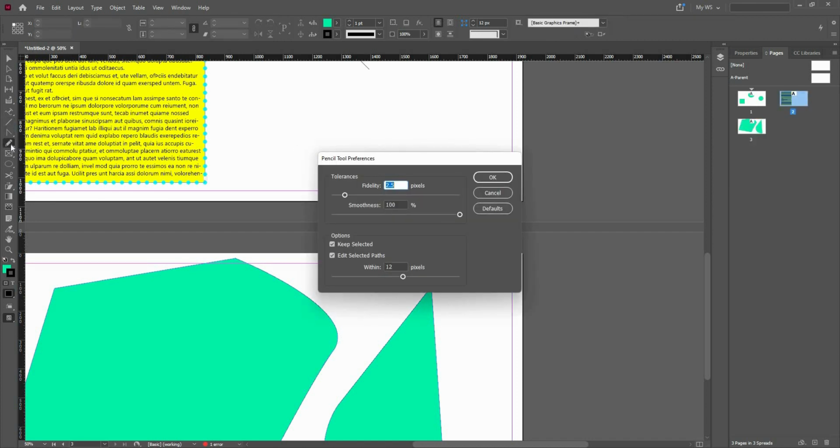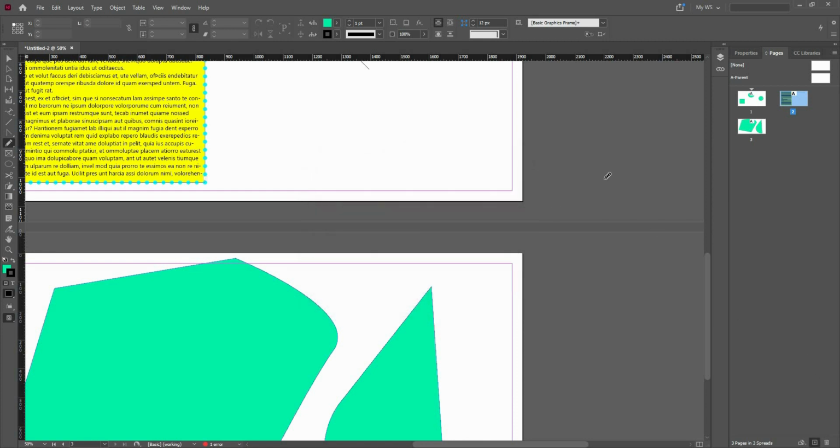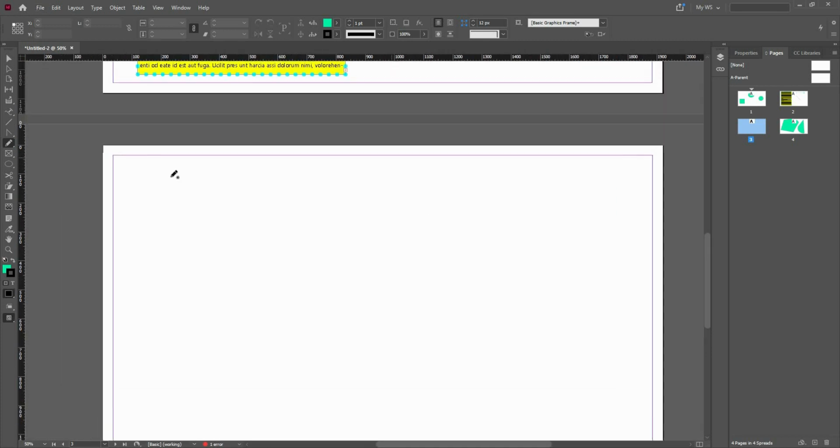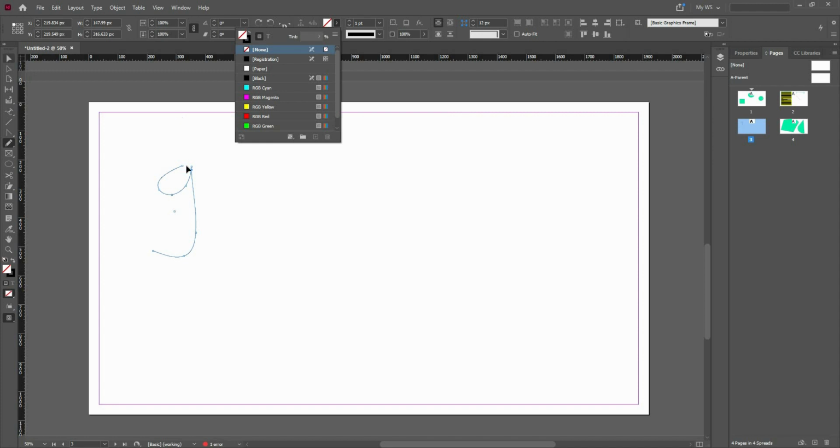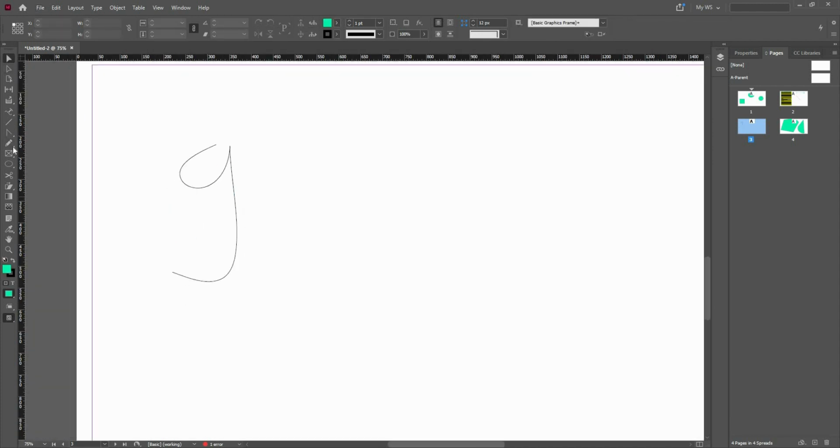Right. Double click on this. It'll give me the pencil tool preferences, and if you want to be precise with the pencil tool, you can bring the smoothness down here. But I prefer using a smooth pencil tool, so I'll just go with 100% smooth, and a tolerance of 2.5 pixels is fine for me. I'll just click OK here. Now if I draw a regular I here, I'm going to give this no fill. Okay, this is a regular I.